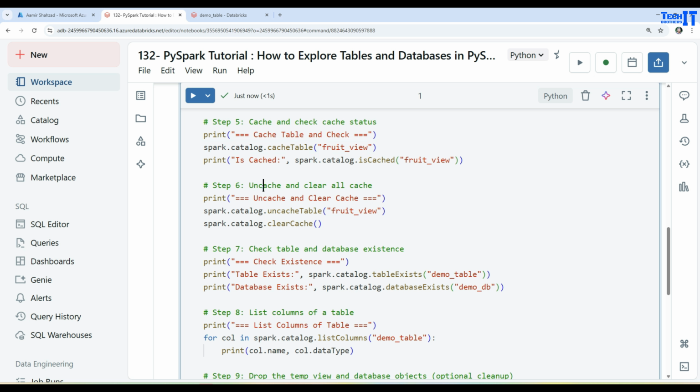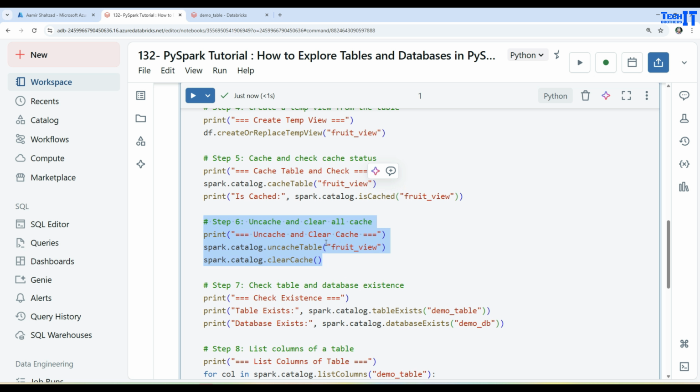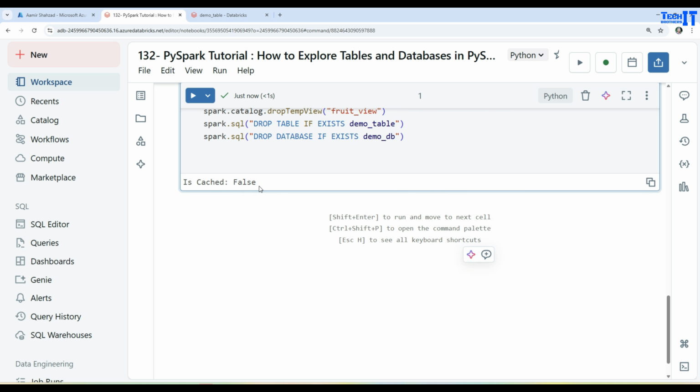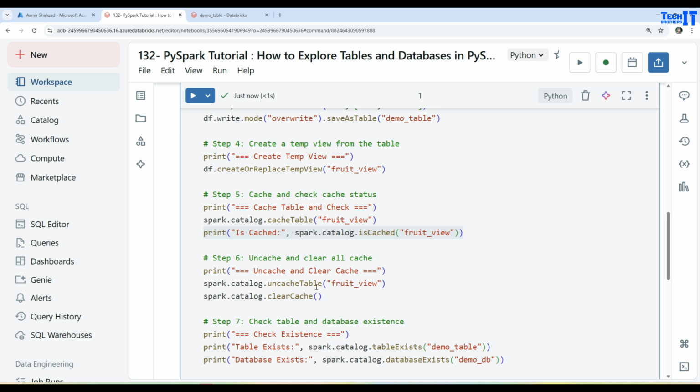Okay, now we want to uncache and clear all the cache. We can do that as well. spark.catalog.uncacheTable with the table name, and then spark.catalog.clearCache. So clearCache is going to get rid of that view that's in memory. Now it is cleared. If I check this statement again, I'm not going to get anything, so it's false. There is nothing cached as of now. So there is a lot of information you will be getting from spark.catalog. So here we did that.